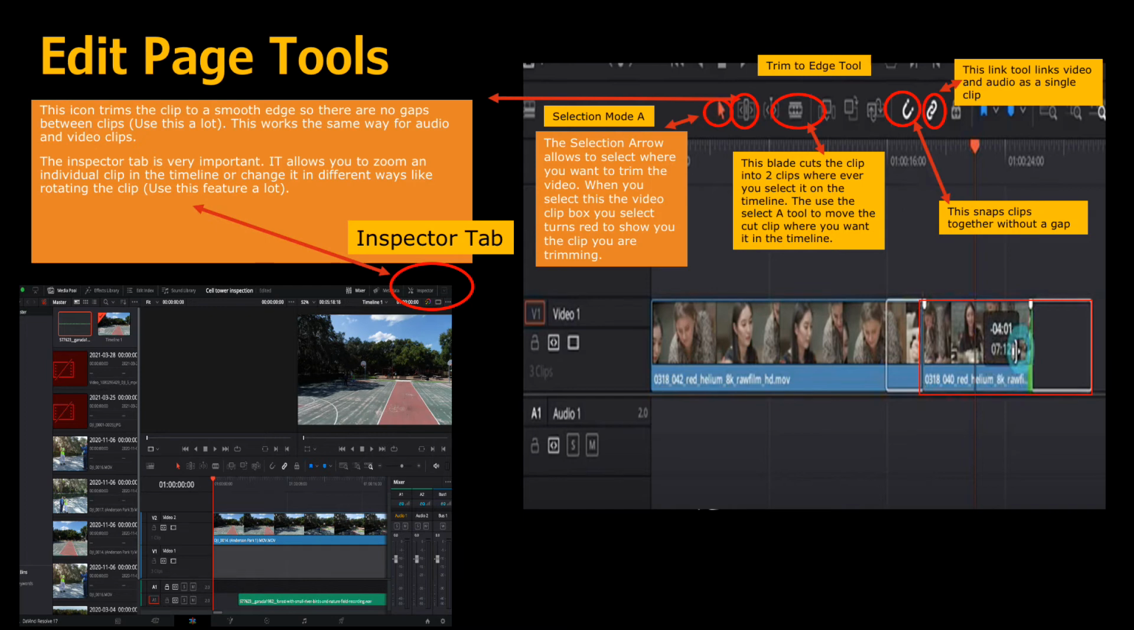Now there's a couple of tools I want to give you that'll help you a lot in this edit page. And we're spending a lot of time on the edit page because this is your most important page. And this is where you need to learn a lot of these features. And so there's several tools you need to get familiar with.